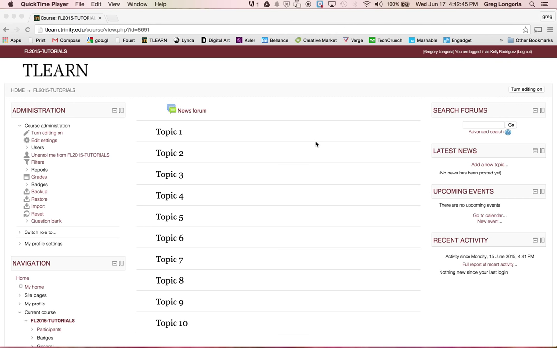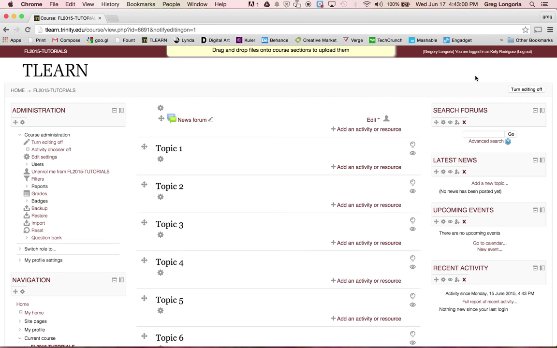There's two ways of bringing in files into your course. One is using the file picker, the other is using the drag and drop method. I'll show you both. The first step you want to do is turn editing on. Next, select the topic section of where you want your files to be.